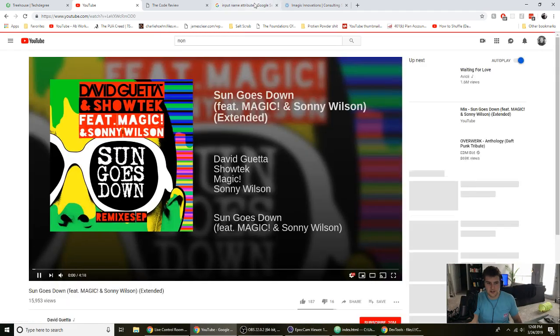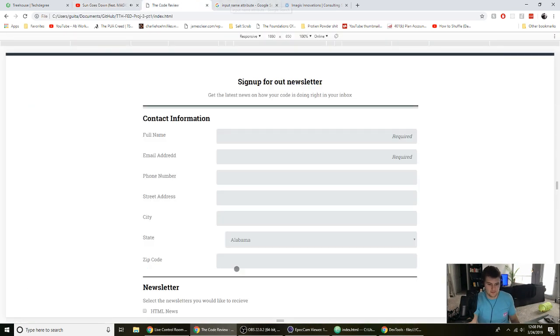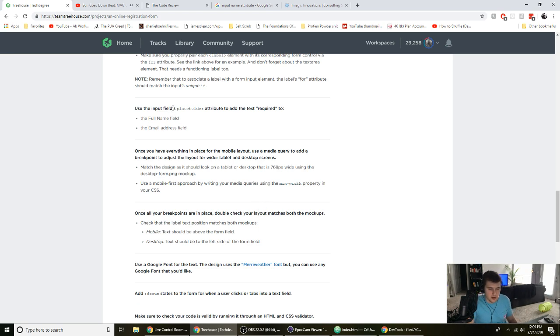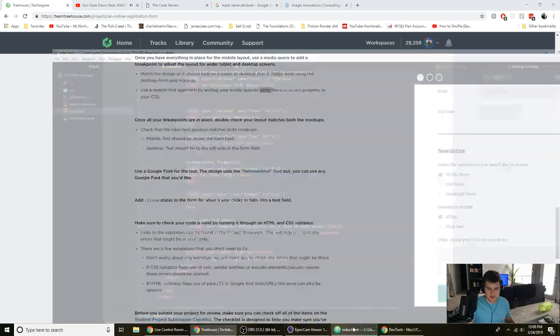We're gonna go with Sun Goes Down. Okay, back to this. So, yeah, we got those. Once you have everything in place on the mobile layout, use media queries. Okay, we're still kind of working on that, but we got most of it done. Mobile first approach. Okay, we used a min width, right?